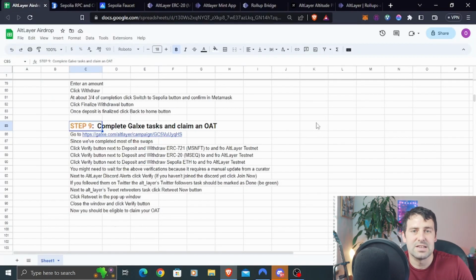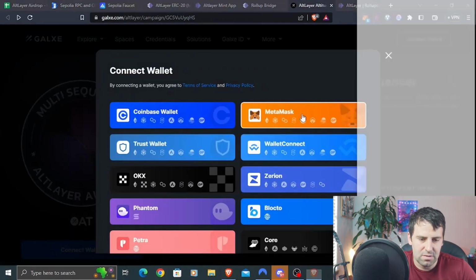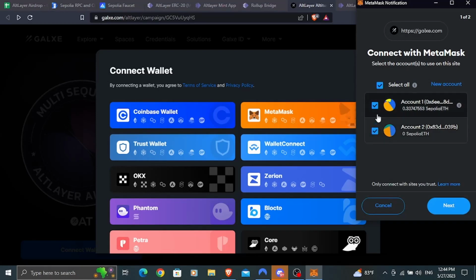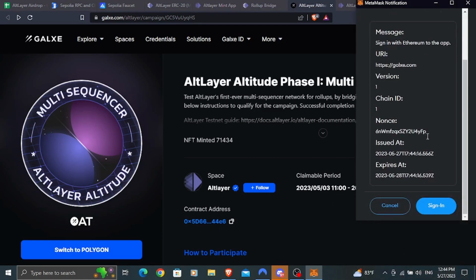All right, and this is gonna be the last step, step number 9. We're gonna complete Galaxy tasks, and we're gonna claim an OAT. So in order for us to do that, we're gonna go through this link, and over here, we're gonna click connect wallet. I'm gonna click MetaMask, and I'm gonna select a different account just so I can show you. It's gonna ask you to switch network, and you're probably gonna have to pay real gas fees.